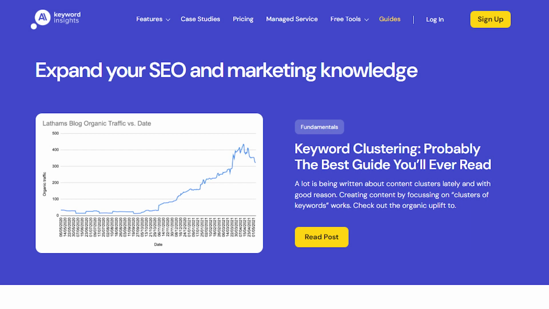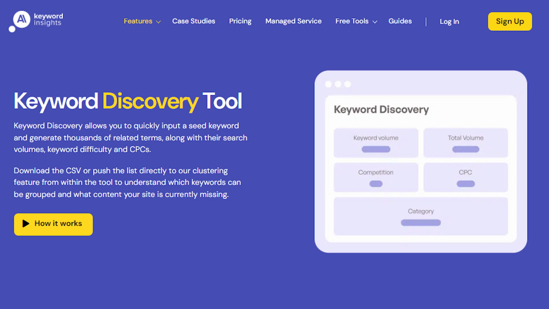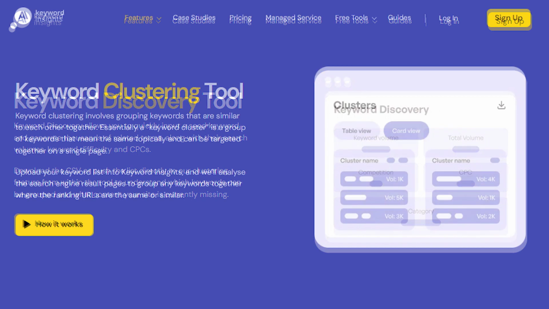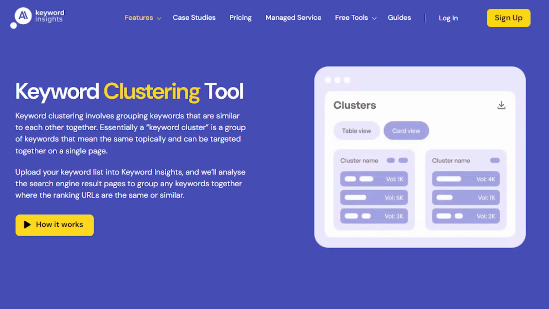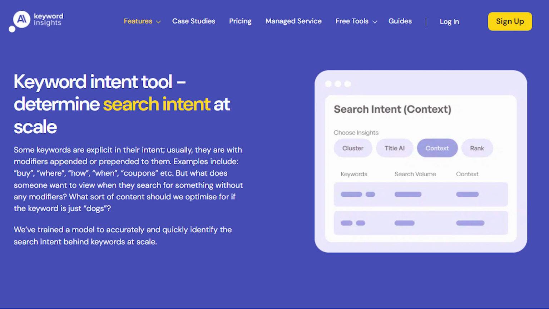Keyword Insights is a keyword research tool. It helps you discover a vast amount of keywords and group them into relevant clusters. Keyword Discovery Tool generates hundreds of related and similar keywords quickly. Keyword Clustering Tool groups the keywords that are similar to each other together. Keyword Intent Tool determines the search intent at scale.